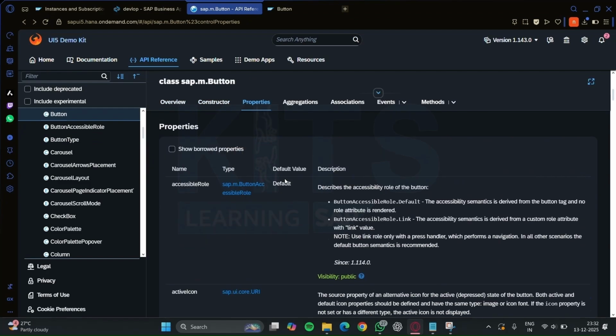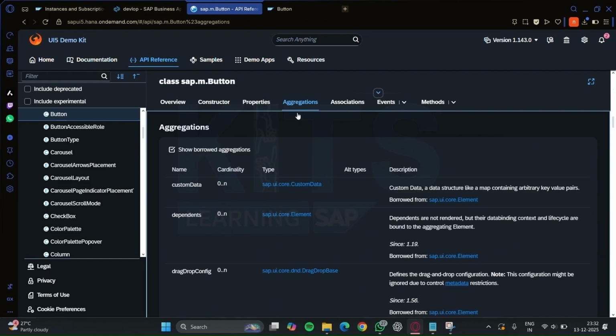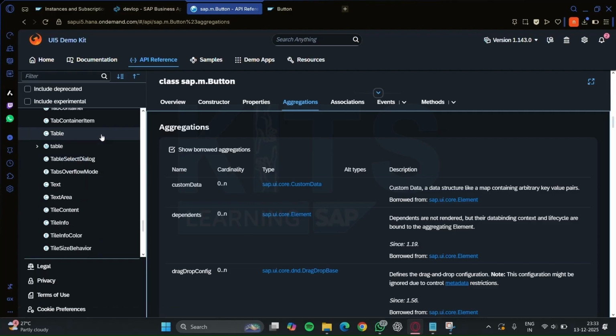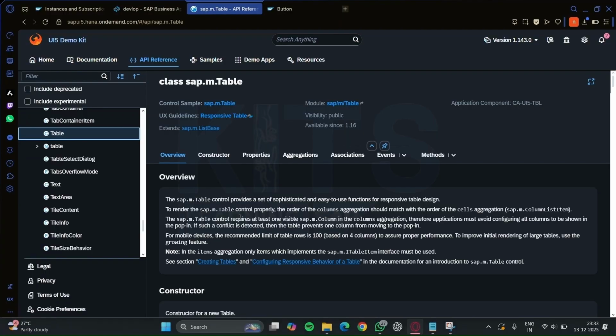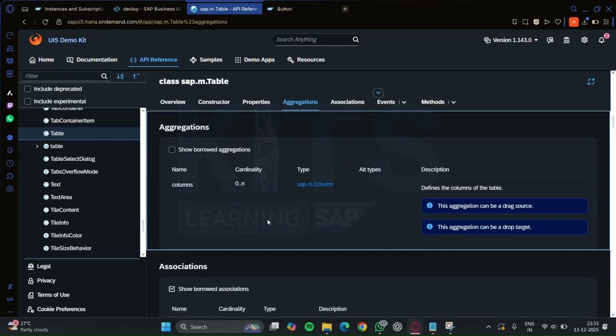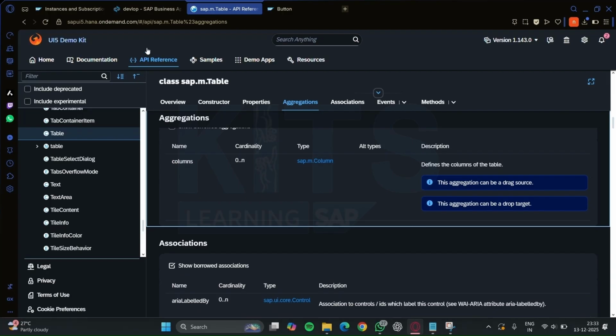Next is aggregations. Aggregations are used when you want to place controls inside another control. So let's go to another example. Table. When you look at aggregation, we only have one. This is used to declare column header. Let me just show you an example.